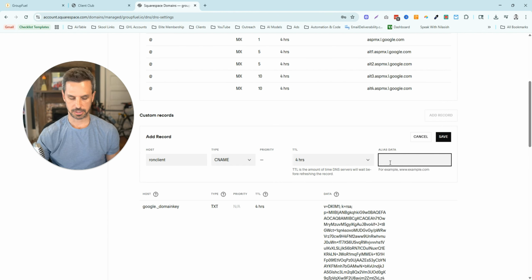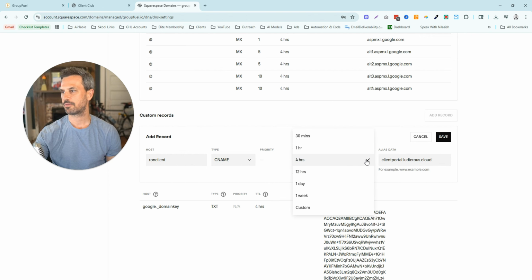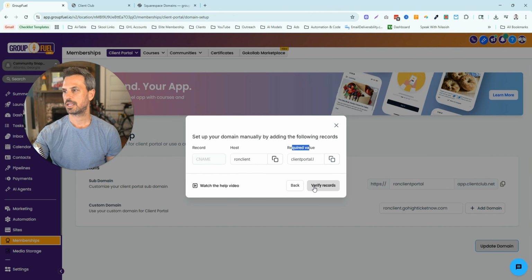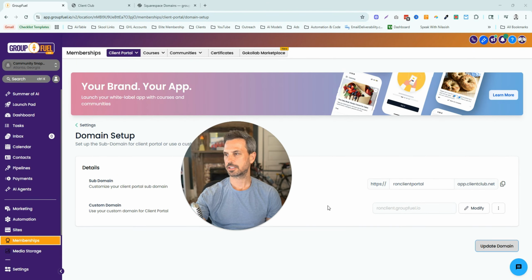I'm going to paste that into the alias data. Again, it might say something different on your hosting platform. And I'm going to set this TTL as low as possible, and I'm going to click Save. And then I'm going to go back to the domain settings. I'm going to verify the records. All right, so we just verified our custom domain here.